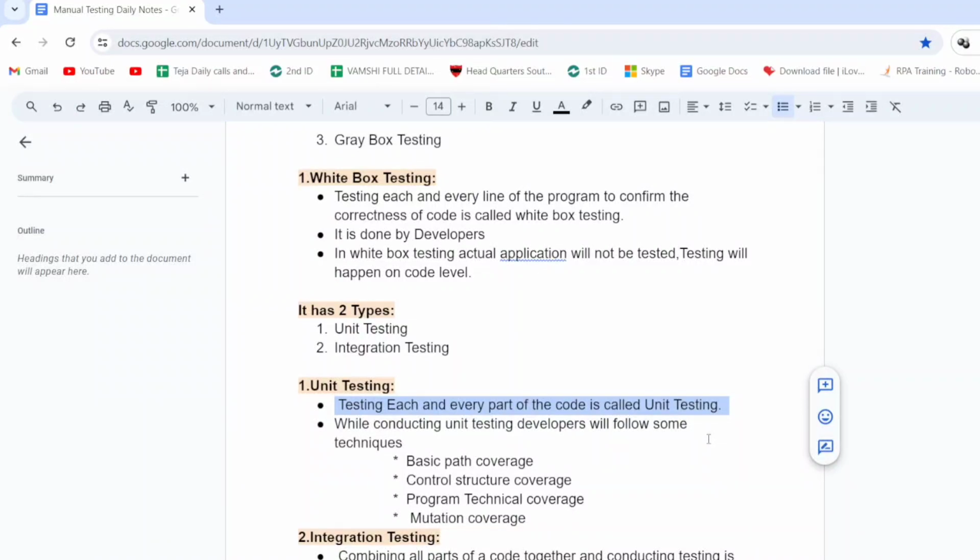Developers will develop a software application by using coding languages like Java, Python, C#, SQL, Ruby, etc. After the software application is developed, developers will enter into whitebox testing, where they test each and every line of a program. In whitebox testing, there are two types: unit testing and integration testing. So what is unit testing? Testing each and every part of a code is called unit testing.